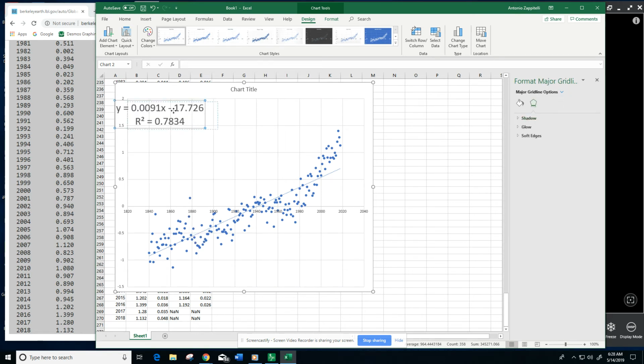So what we have here is just a linear equation, y equals mx plus b. And this R squared value is an indication of how good this line fits the data. Essentially, the closer you are to 1, the better it is. So 0.78 is actually not bad, but we can clearly see it doesn't fit the data at the end.